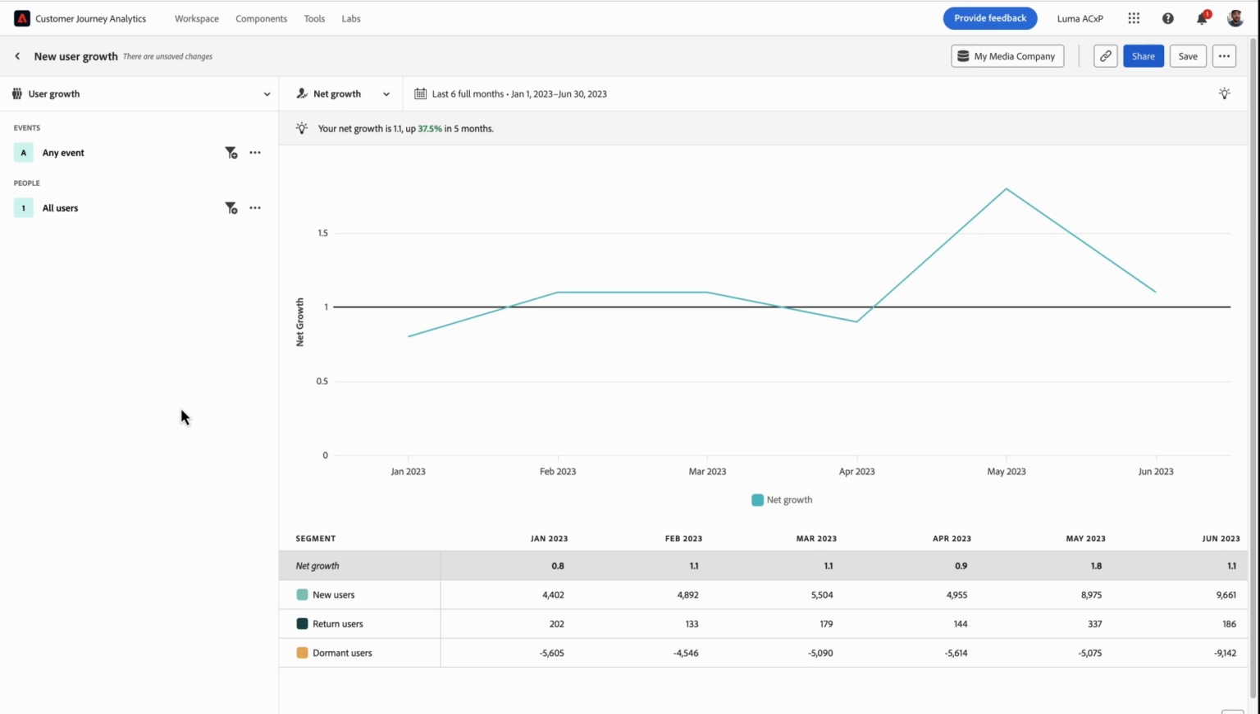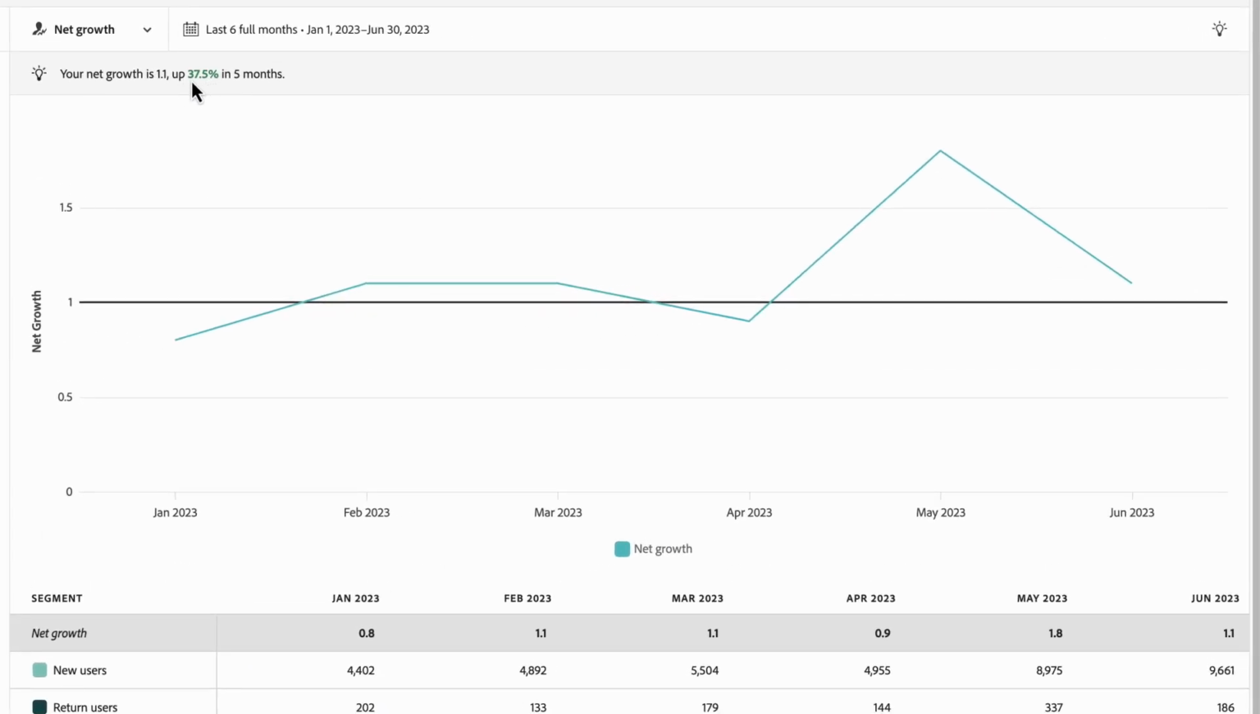In this example, you will see that your product has seen mostly consistent growth over a six-month time period. In fact, it's up 37.5%.